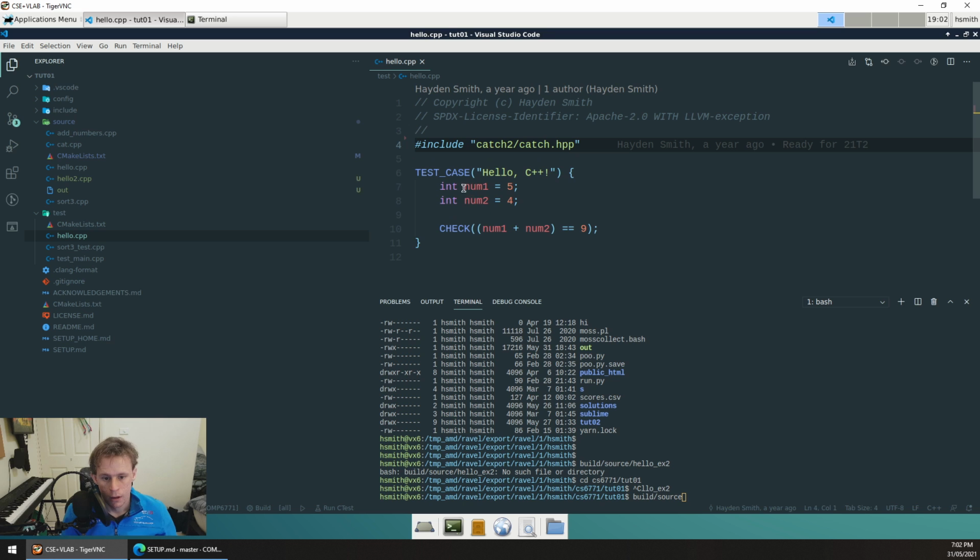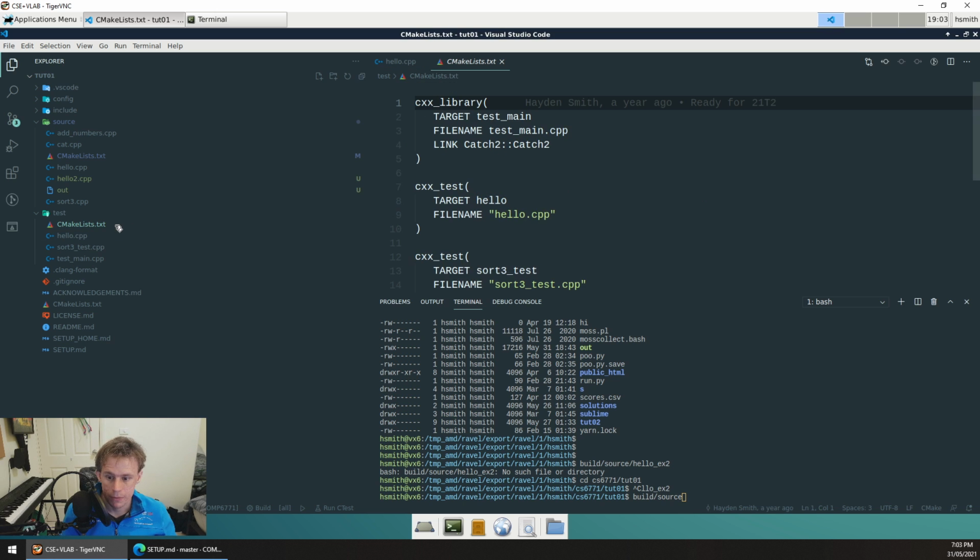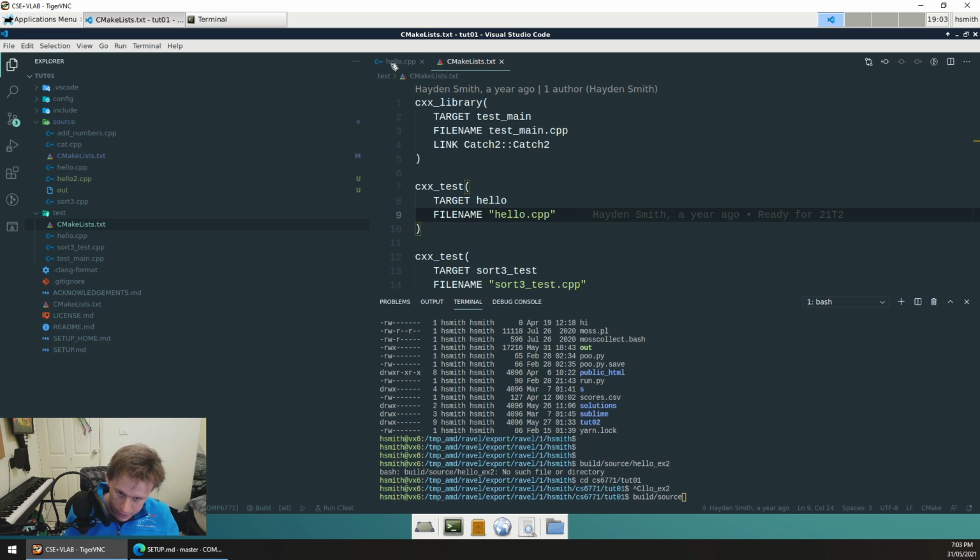I have a test case. This is the name of the test case, and then what I'm doing is I'm making two ints, and then I'm checking if the sum of those two ints is equal to 9. Now, how do I run that test case? Well, as you can see here in the CMake list in that folder, I have a file here called hello.cpp. Now, I actually just realized that I think this is the one part of all the lectures I didn't sanity check. And it's kind of good because I can actually show you what's wrong here.